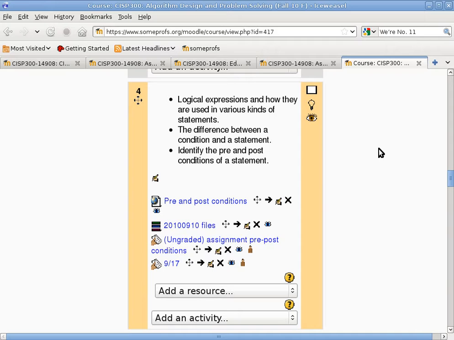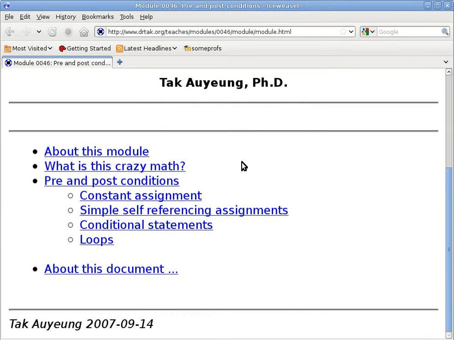And then we'll go ahead and take a look at the pre and post condition thing. So the first thing I want to do is to show you which part of the module I'm talking about, so that when you want to read the notes, you know exactly what we are talking about. We are done with constant assignments, simple self-referencing assignments, and conditional statements, and now we are down to loops, which turns out to be quite a hairy topic.